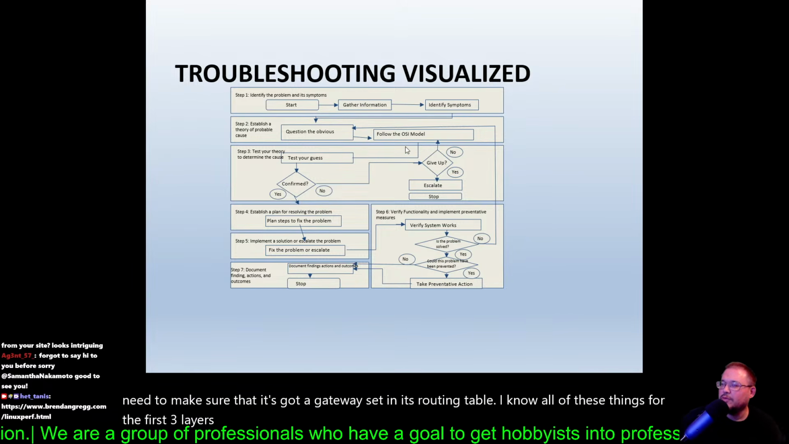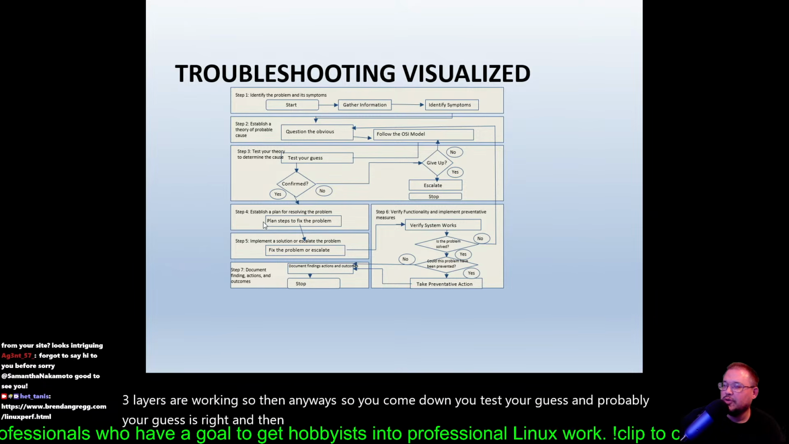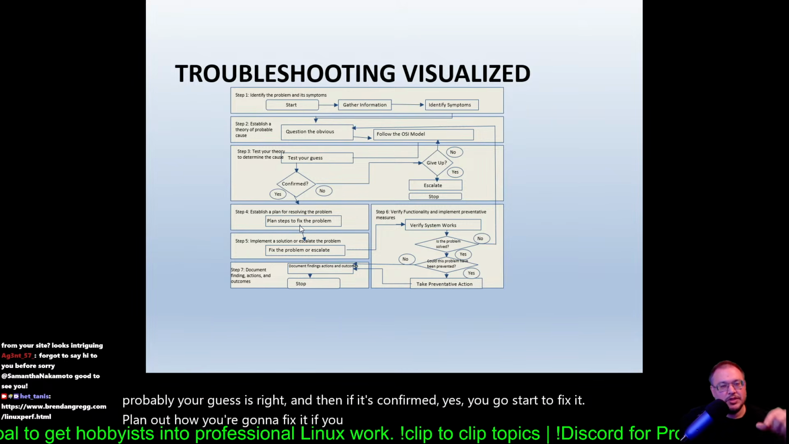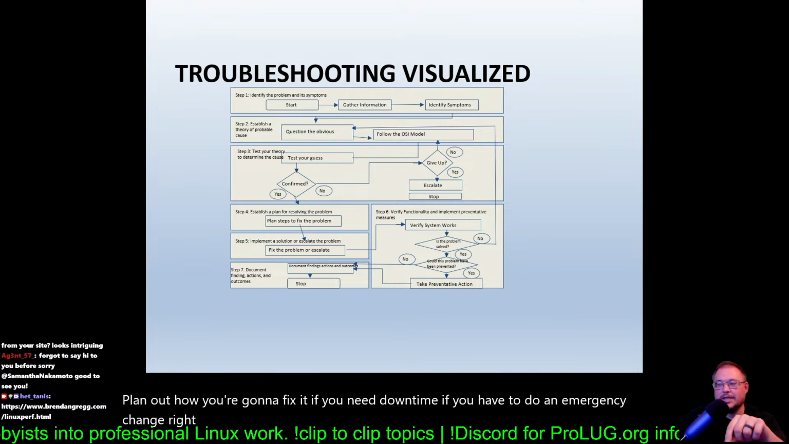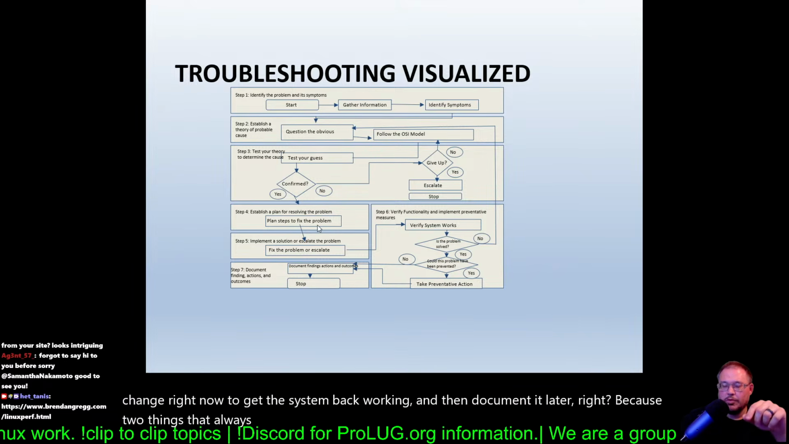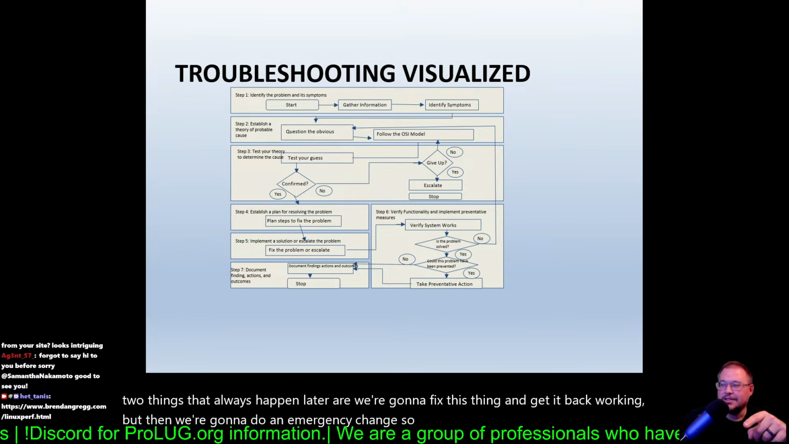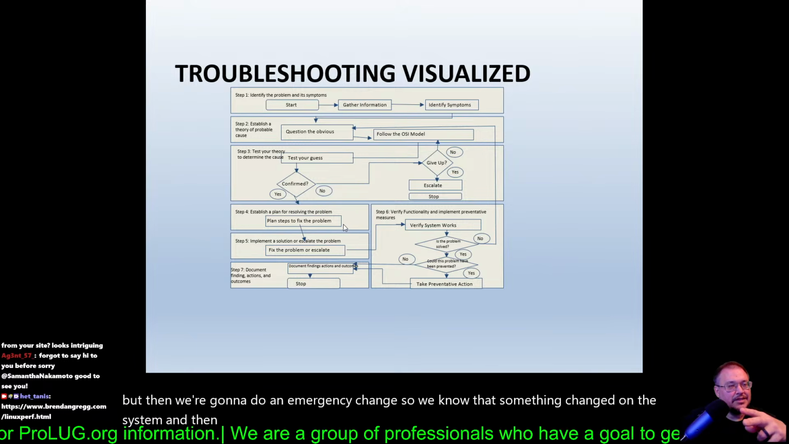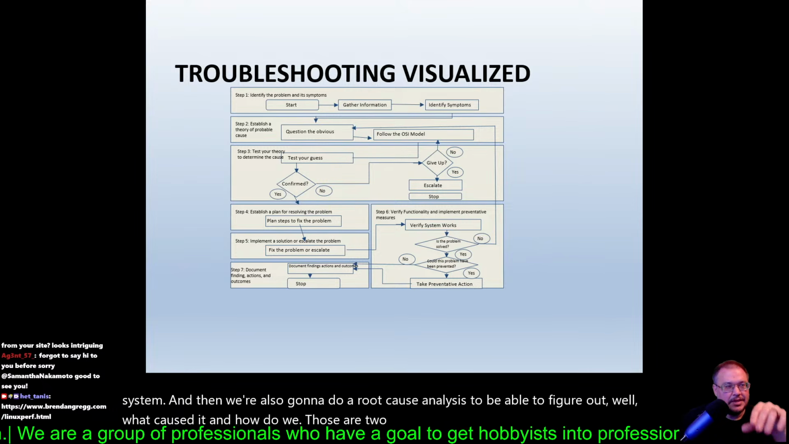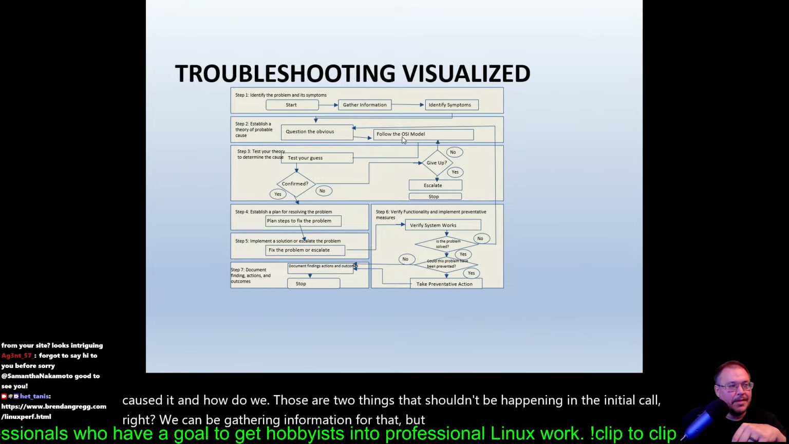So then you come down, you test your guess, and probably your guess is right. And if it's confirmed, yes, you go start to fix it. Plan out how you're going to fix it. If you need downtime, if you have to do an emergency change right now to get the system back working, and then document it later, right? Because 2 things that always happen later are, we're going to fix this thing and get it back working, but then we're going to do an emergency change so we know that something changed on the system. And then we're also going to do a root cause analysis to figure out what caused it. Those are 2 things that shouldn't be happening in the initial call, right? We can be gathering information for that, but that's not as critical as getting the system back running, right?